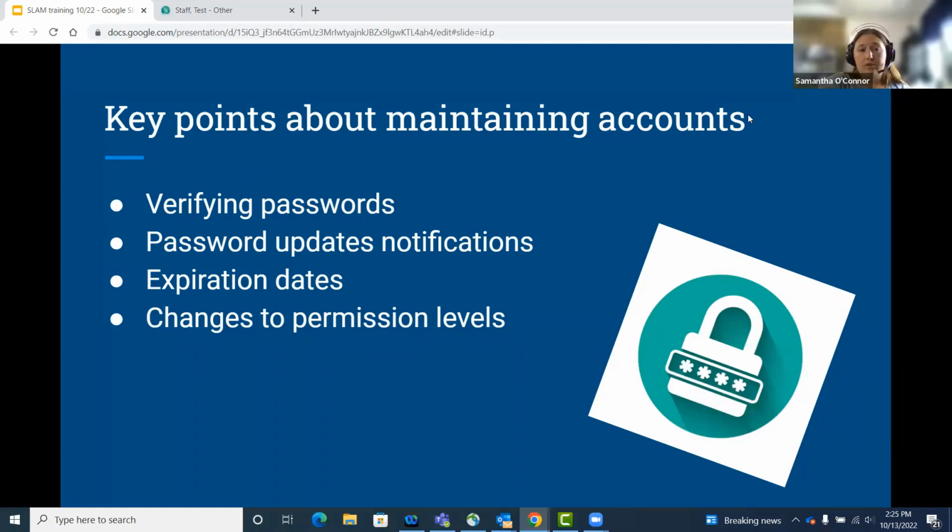And then occasionally you'll also have changes to permission levels. Circulator who gets a promotion and becomes circ lead or something like that, you'll need to make sure that you go in and update their permission levels.